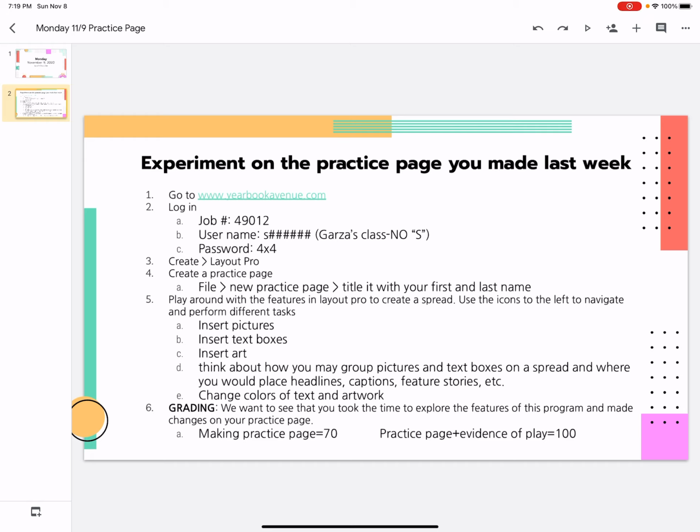So, what you're going to be doing today, and this is going to be a grade, you are going to experiment on the practice page that you made last week. So by last Friday, over the course of last week, you logged into Yearbook Avenue. We created a practice page. Some of you started experimenting, which is outstanding. So I'm going to run through those instructions again verbally, and then I'm going to show you on my site as well, so you have that visual.